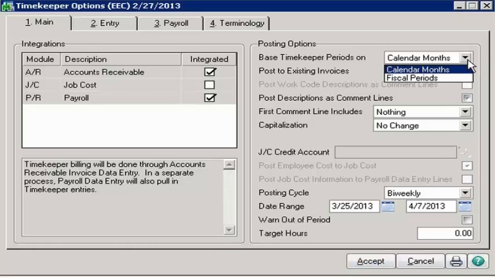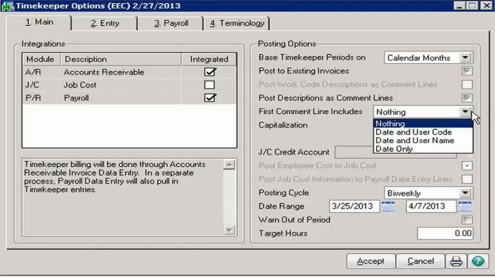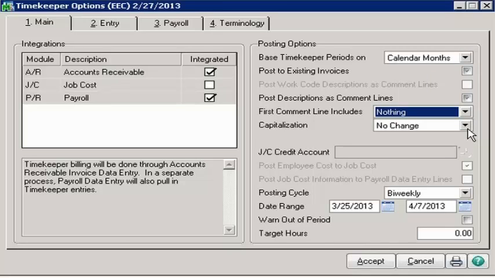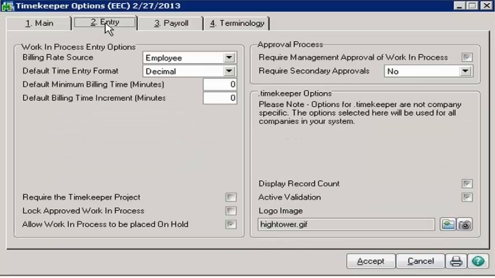Your Timekeeper period, you can see either calendar or fiscal. And I'm not going to read through the whole screen, but as you can see, there's flexibility as far as the comment lines, capitalization. I'm not integrated to job cost. And since I'm integrated to payroll, I have my posting cycle and the date ranges.